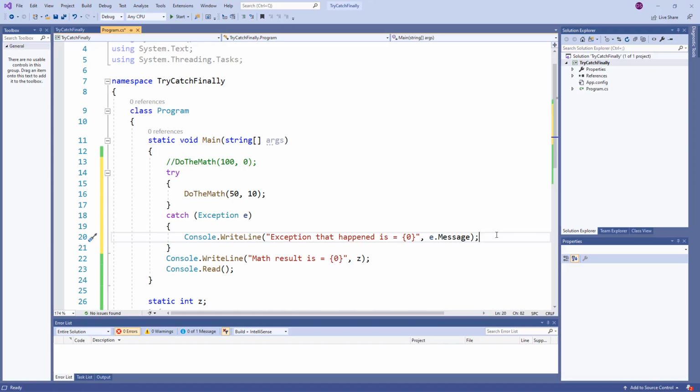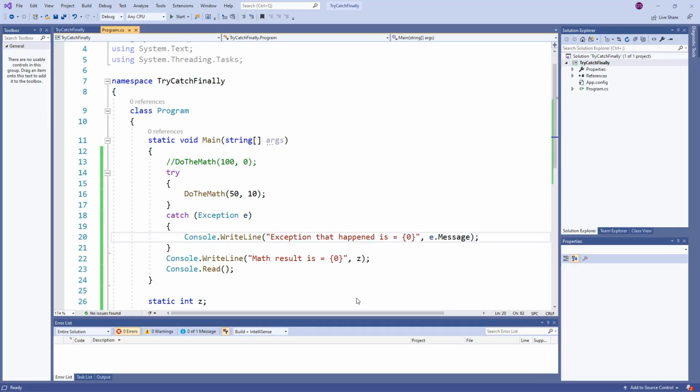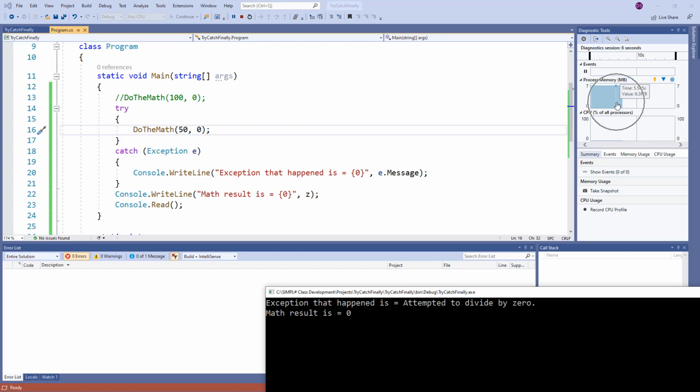Within the parentheses of the catch, we define an exception variable e to carry the exception details and use IntelliSense to access the message within. Note that the process memory graph is still progressing.